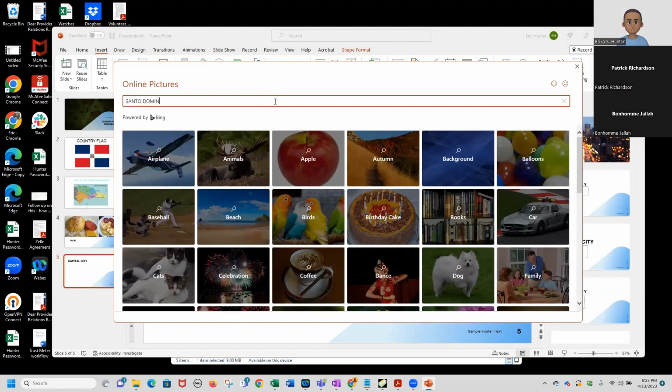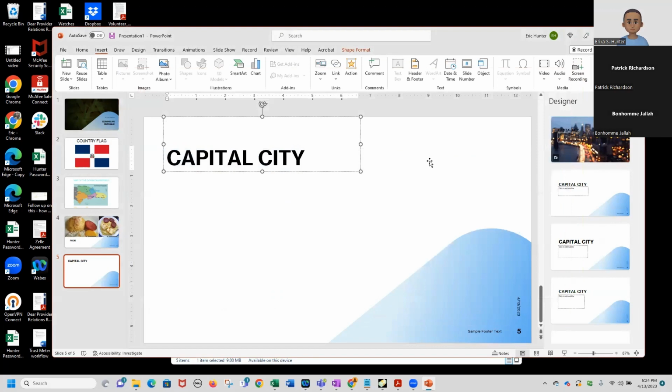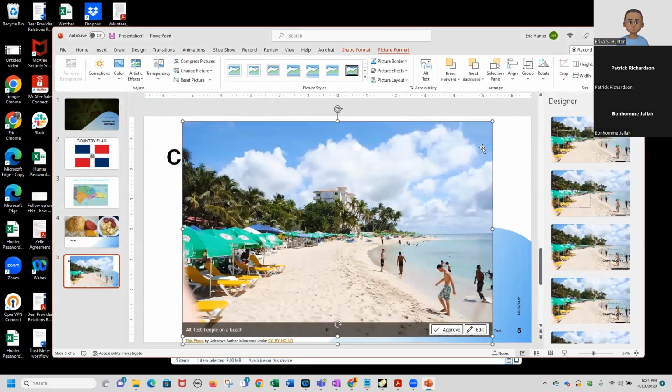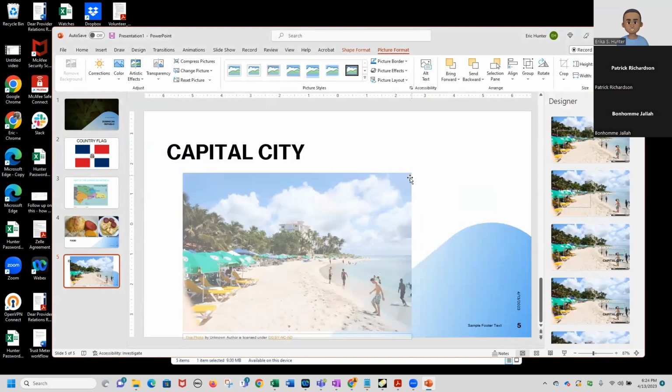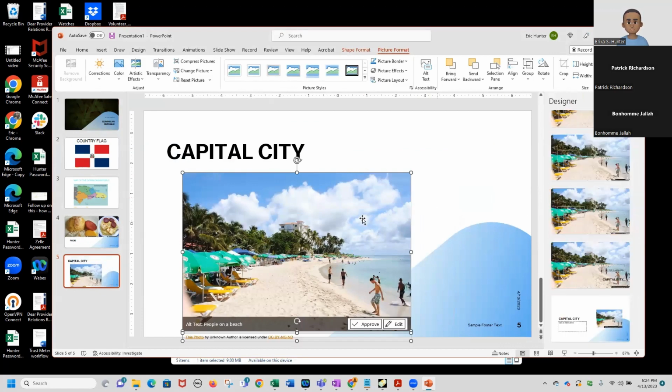Santo Domingo. Here we go. And it looks like this is our photo of, I'm going to actually just do the beach. That looks nice. There we go. Just shrink it down a little bit. And there we go.